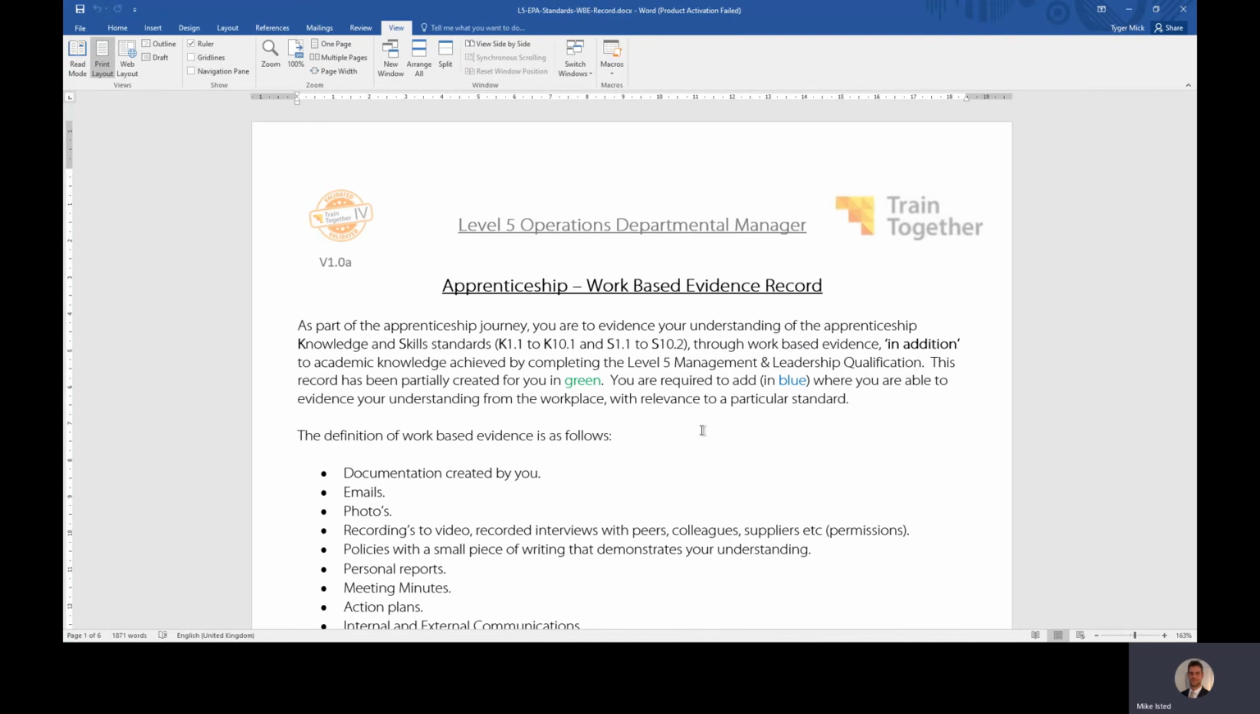Now, you've completed a level 5 management and leadership qualification, and this will evidence some knowledge and skills areas either fully or partially. But irrelevant of whether it's fully or partially, you're still required under the apprenticeship scheme to be able to show your understanding of the knowledge and skills areas with work-based evidence.